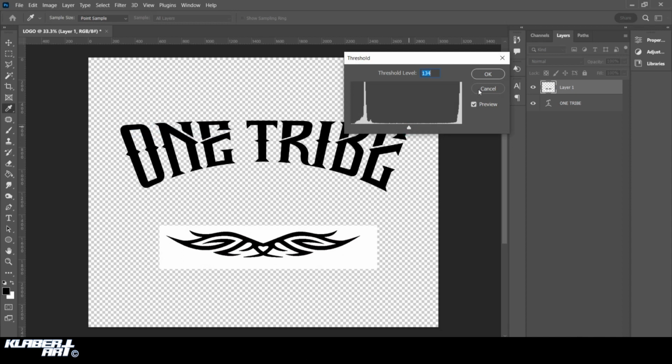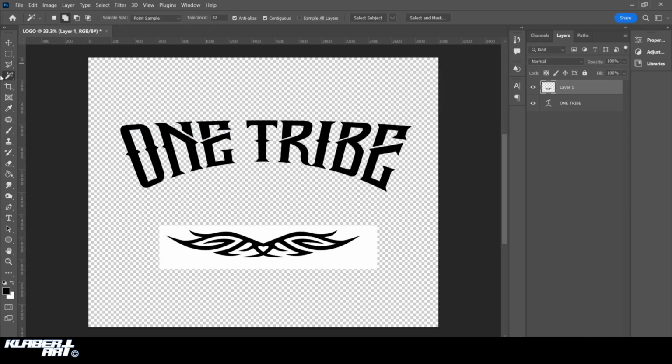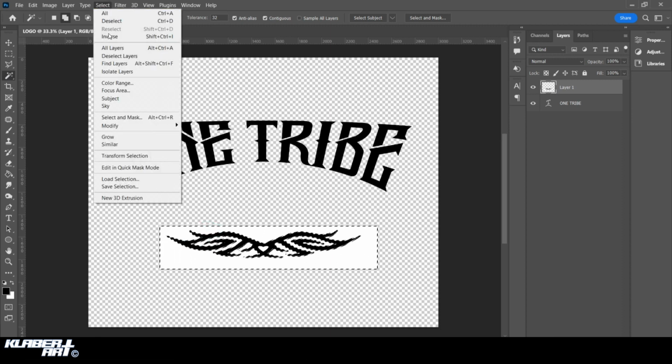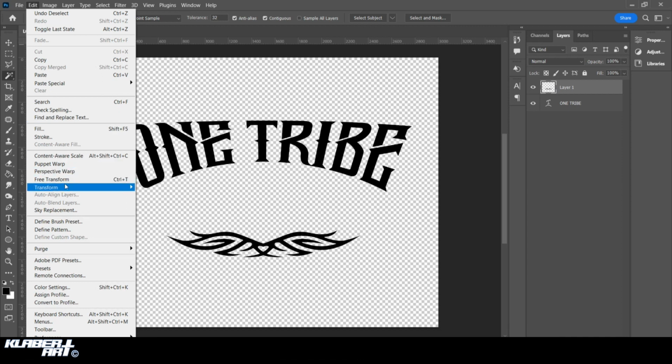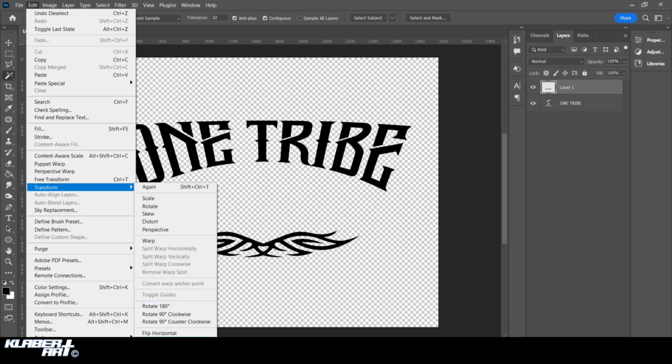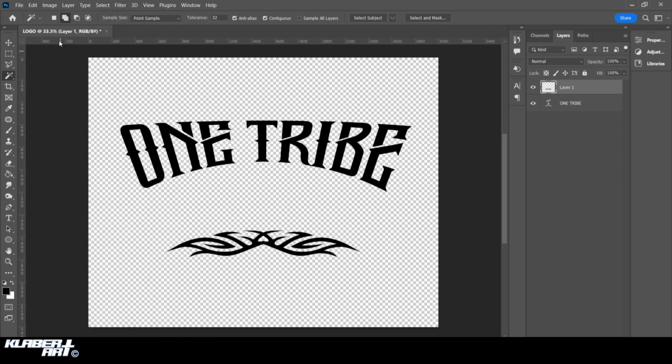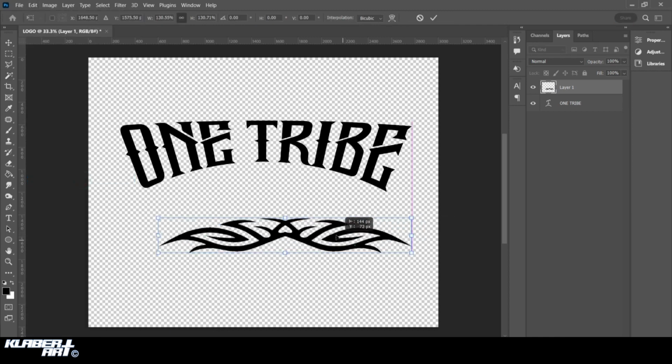I'm messing around with Image, Adjustments, Threshold if you want to make sure it's nice and white and black. So I'm going to use the magic wand tool, select the white, then go to Select, Similar, hit backspace, gets rid of the white, Select, Deselect or Control D, and there it is, nice and easy for you. Now I'm going to transform it. Edit, Transform, Flip Vertical. That way, I changed it up a little bit. It's not exactly like it was.